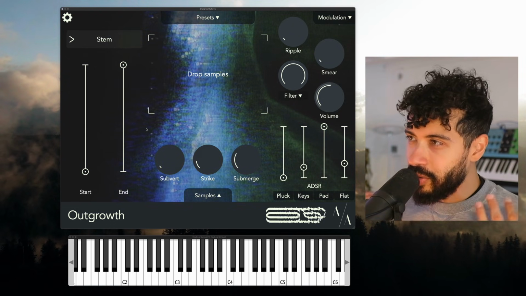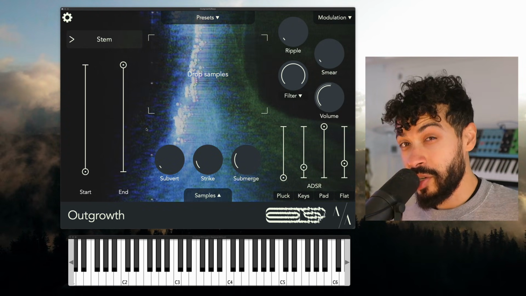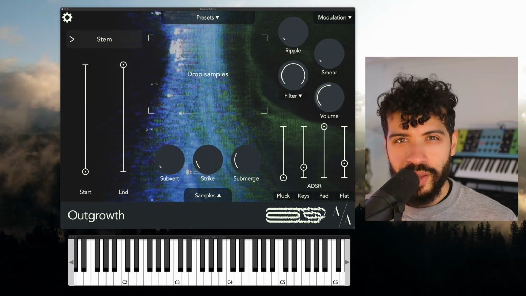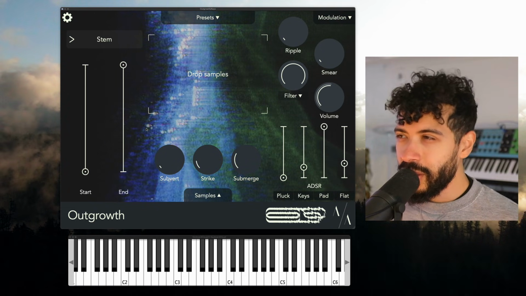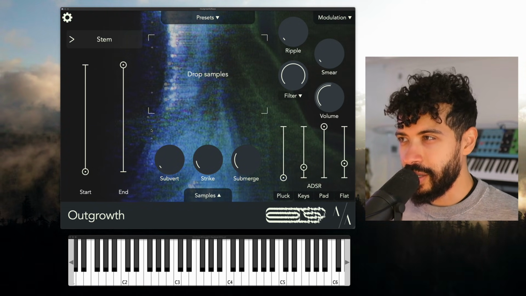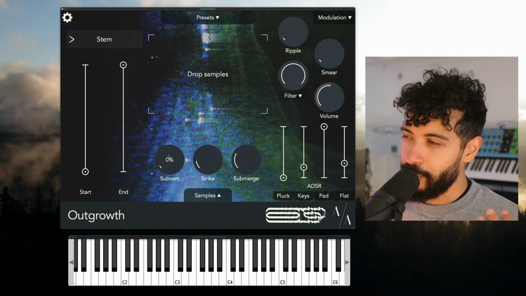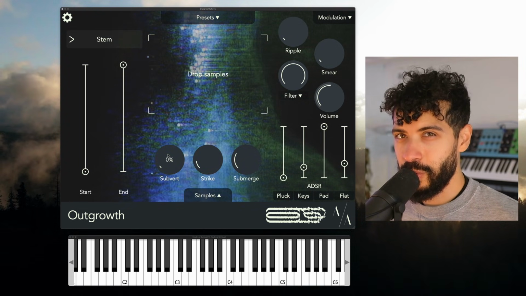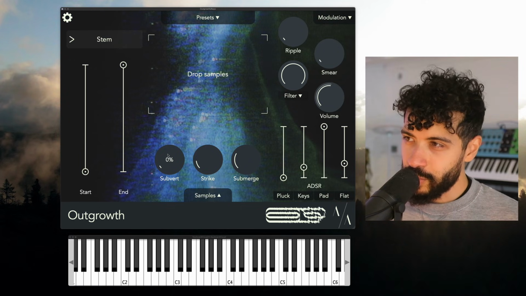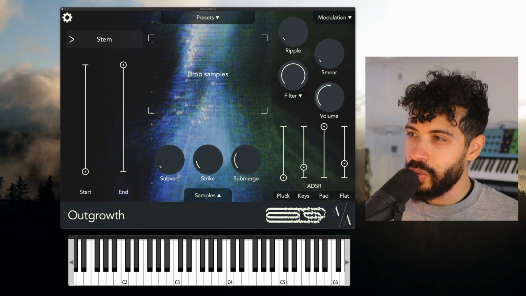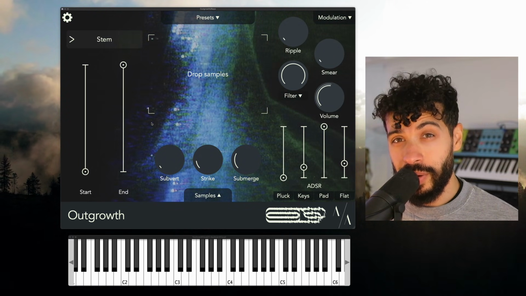I'm going to take a look at what was the genesis of that control, and what are some cool ways to use it. So, we're going to start today with the Subvert control. The Subvert is one of my favorite parts of Outgrowth, to be honest, and I think it's one of the things that is the most unique about it.